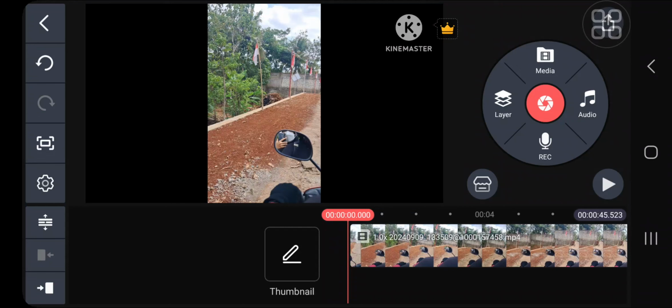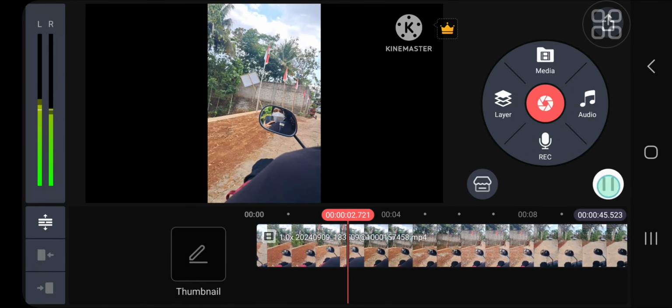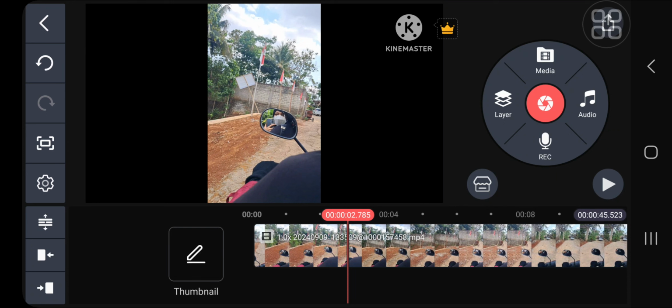In today's tutorial, I'm going to show you how you can remove background noise from your video using KineMaster. Okay, let's get into it guys. I have created a project in my KineMaster application and I'm going to remove the background noise from this video. I'm going to show you the original video. It's so noisy, right? And I'm going to remove the background noise from this video.